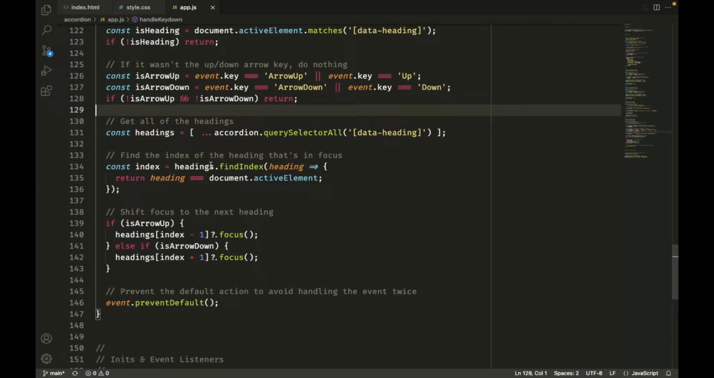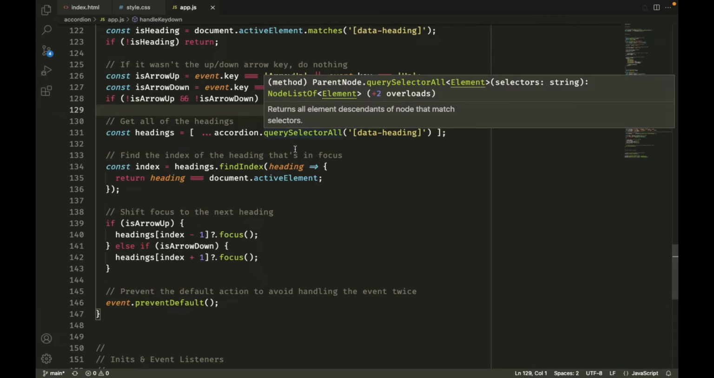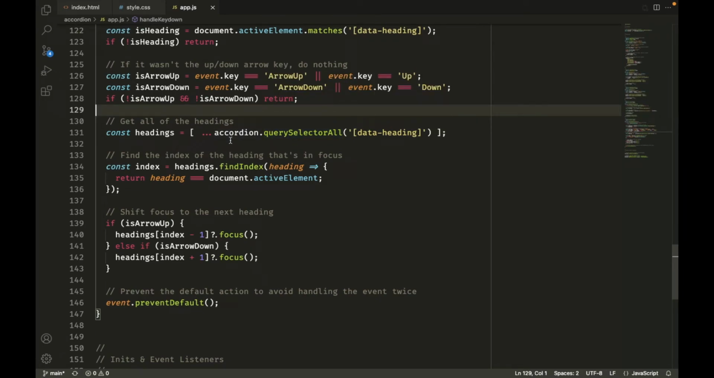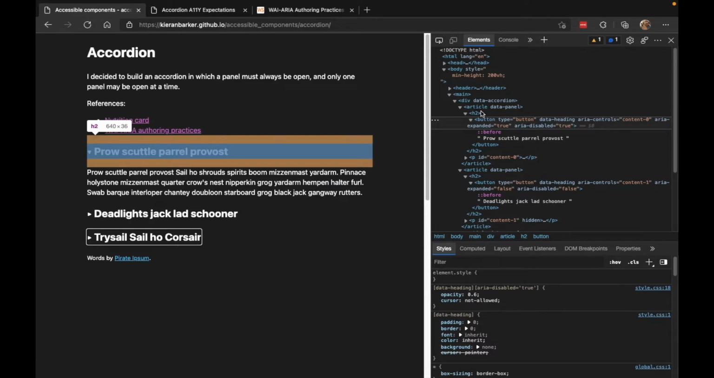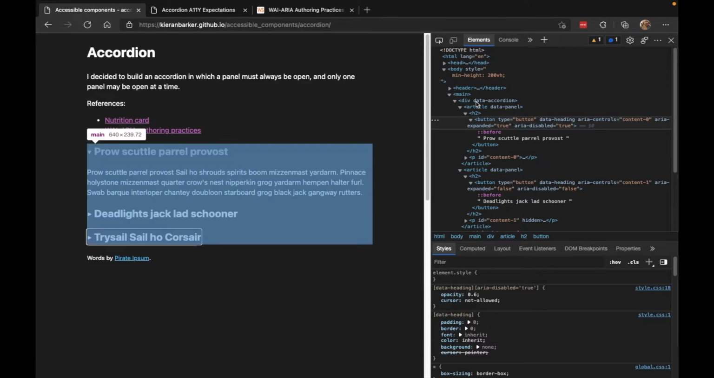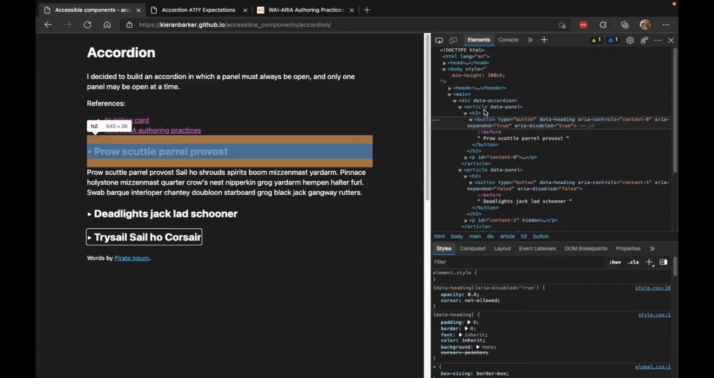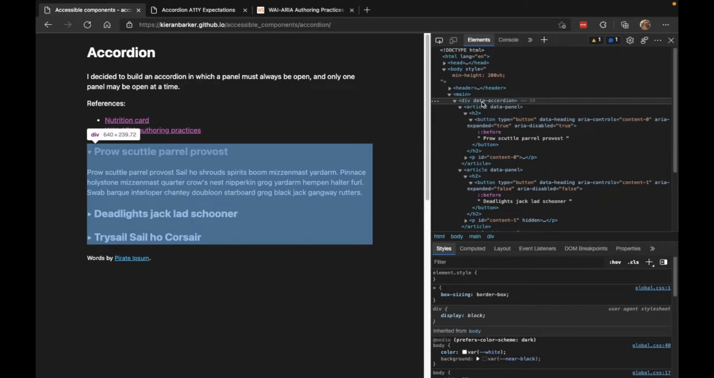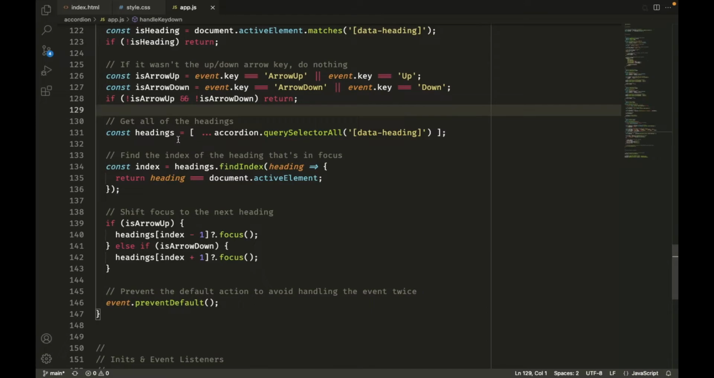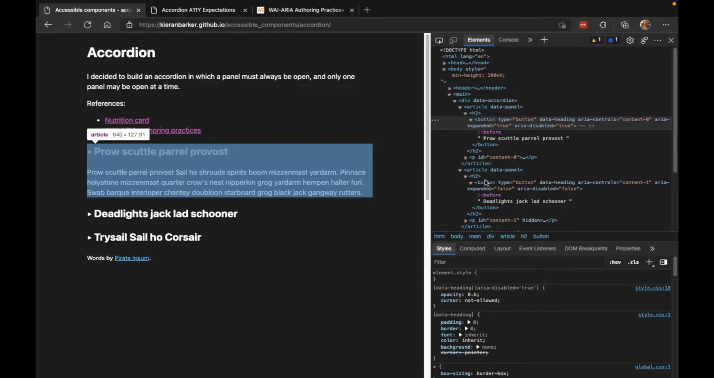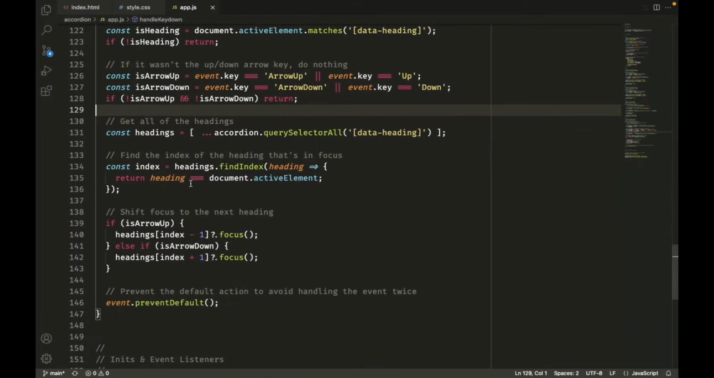So the first thing we do is call the querySelectorAll method on the accordion. Now, you may be used to using the querySelectorAll method on the document, but you can actually call it on an element instead. We know that these headings are inside the accordion. This isn't a huge page, but why search the entire document when we know we're limited to this little section here? It just makes sense. So basically what that does is it gives us an array of all of these button elements.